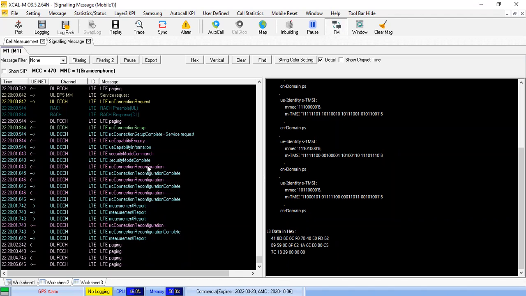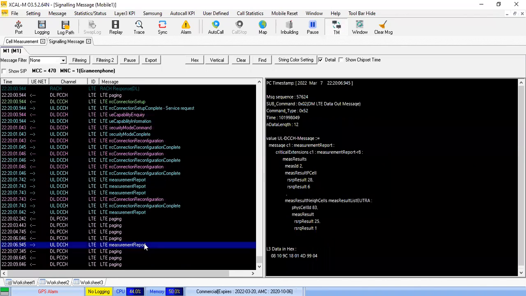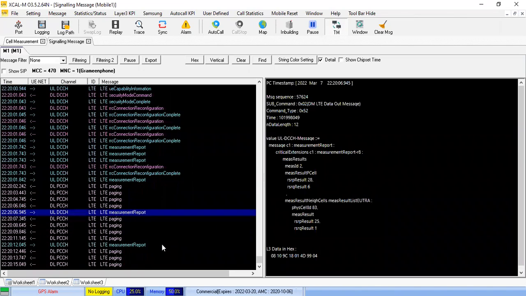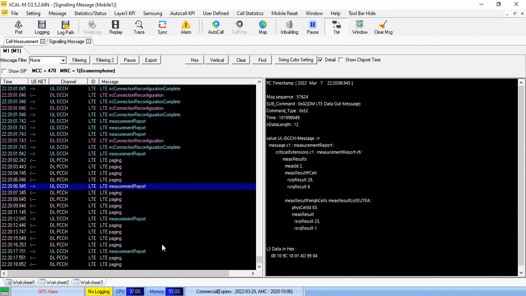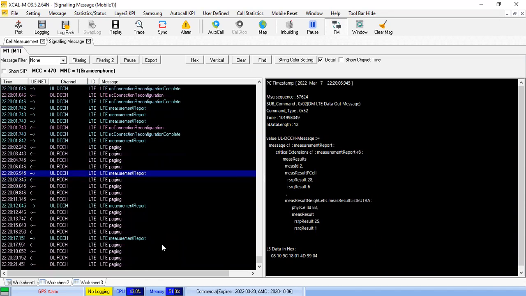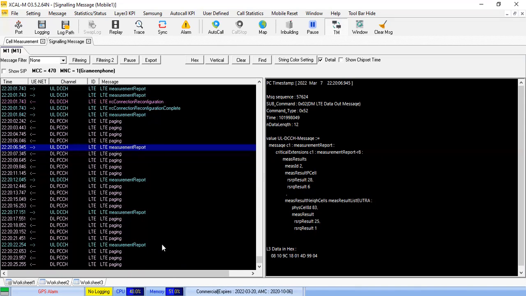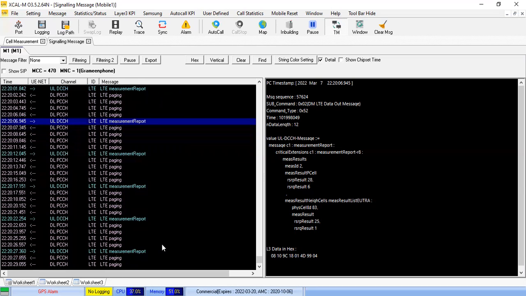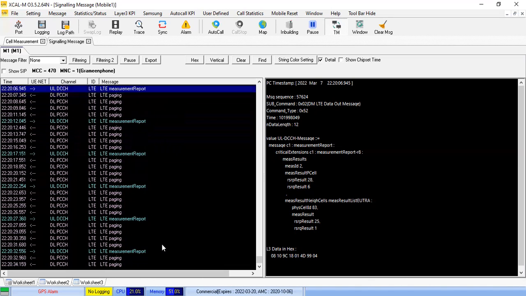Yes, sir. Now it has set up RC connection. Okay, and now it has started sending measurement reports. Previously, we didn't have it, right? The measurement reports are sent only when you are in RC connected state. If the cell switching is now operated by the network, then it is handover. In our idle state, it is cell selection.